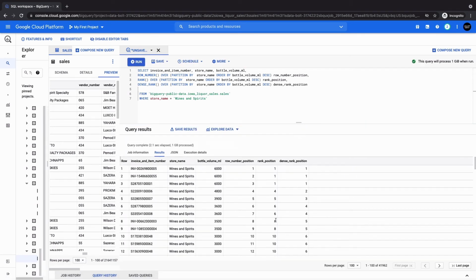So here, what do we have? We have the row number basically. So here we have different invoices. We could see that the highest of all the bottle volumes in this store is 6,000. Then we see that there is a difference in the way the three different functions are ranking.